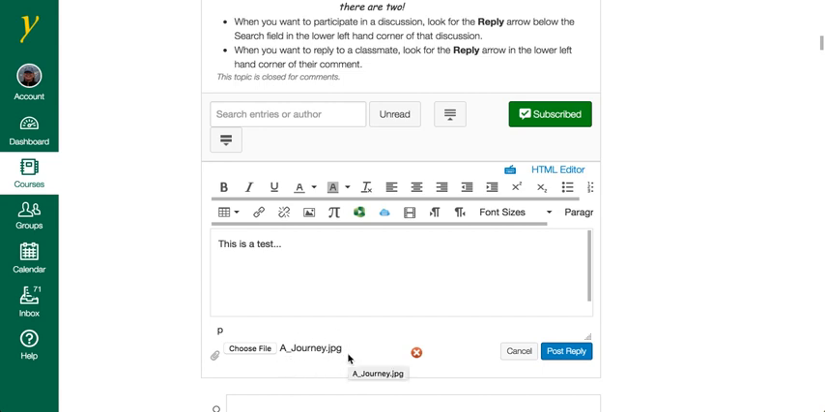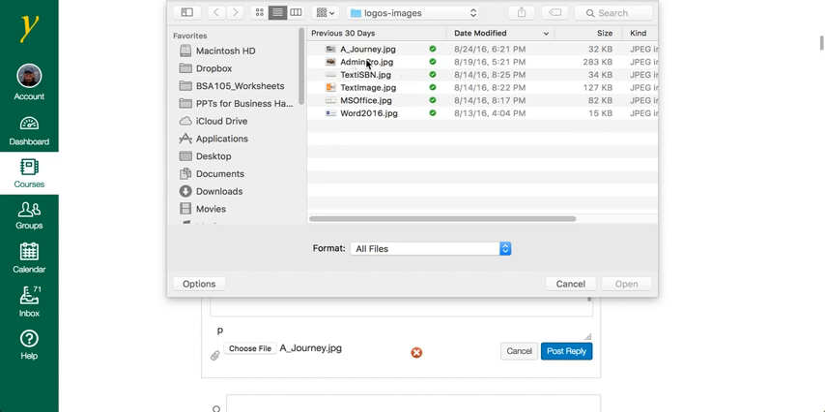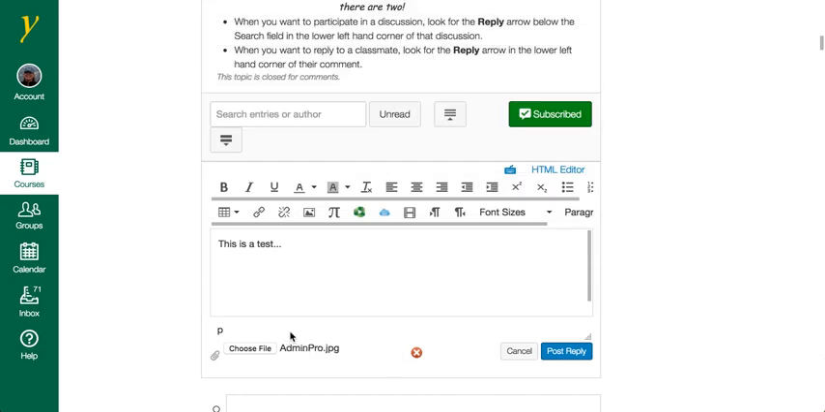And now I'm thinking, you know what, I'd really like to add a second file, so I'm going to choose file again. Oh yes, I want this second file. I'm going to choose that, Admin Pro, this is a picture. I'm going to click on open, which selects that file. But wait a second, what happened to the first one that I had? Now I'm showing the second one that I selected.